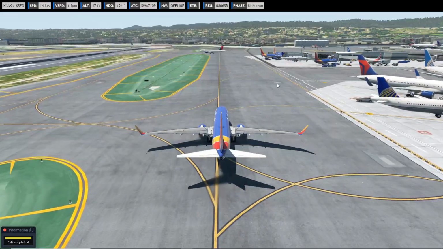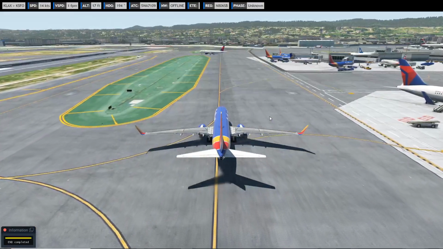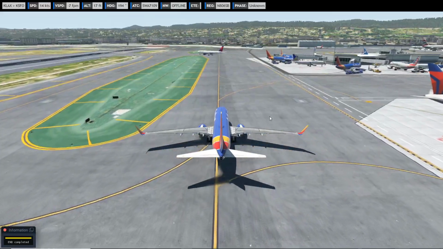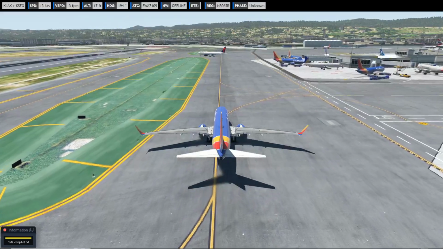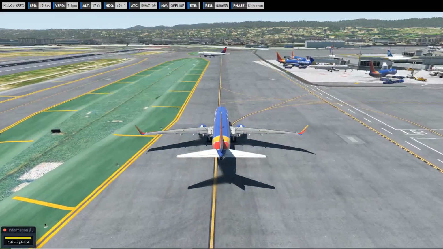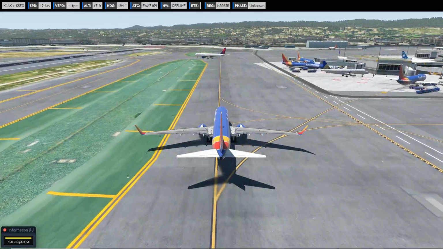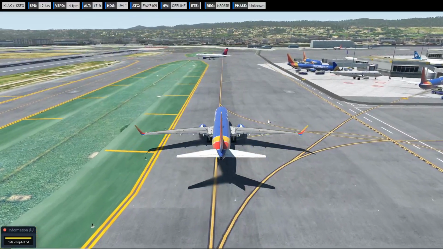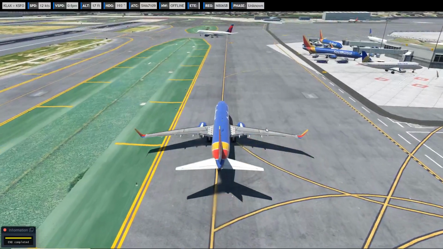How should we park here? We can park, because he's AI traffic, so I can park.